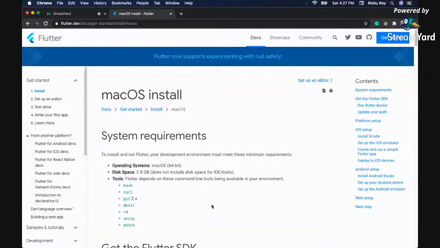And what are the system requirements? Basically, you need a macOS operating system, 64-bit. You should be running macOS Mojave or macOS Catalina, because these are the latest versions of macOS, so that Flutter can work properly on your system. If not, please update your macOS, and then you are good to go.